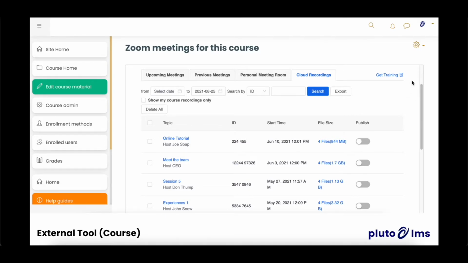Some of our clients use the native Zoom integration, but some clients also use Zoom LTI. The benefit of using Zoom LTI is that you can have your Zoom meetings, you can see upcoming meetings, previous meetings, personal meeting rooms, but the major advantage with the LTI integration with Zoom is that your students can actually download the Zoom recordings. They can go in and download past meetings or webinars or any conferences that you did have. They can download that from here.